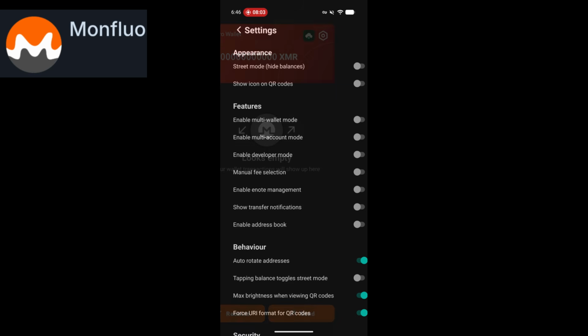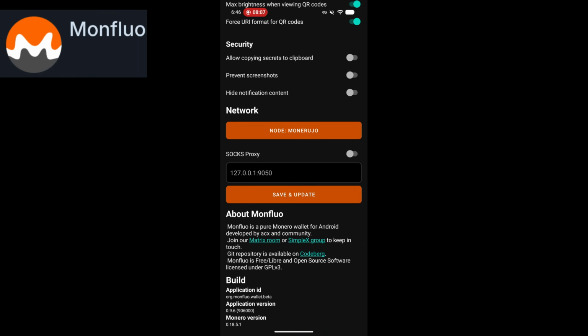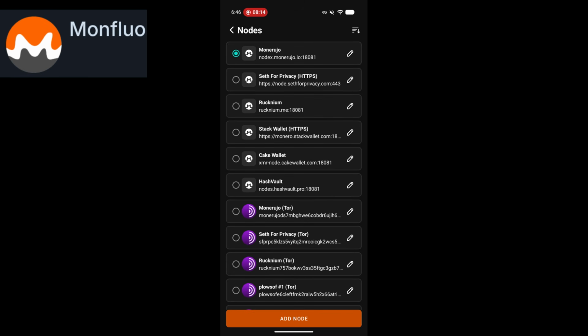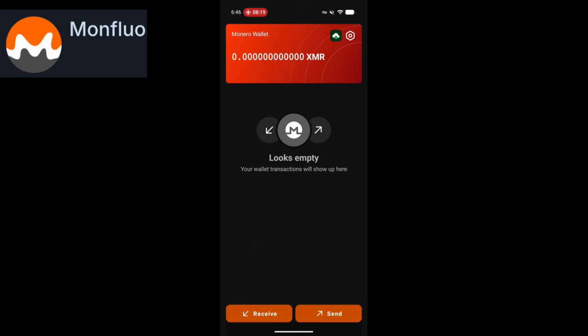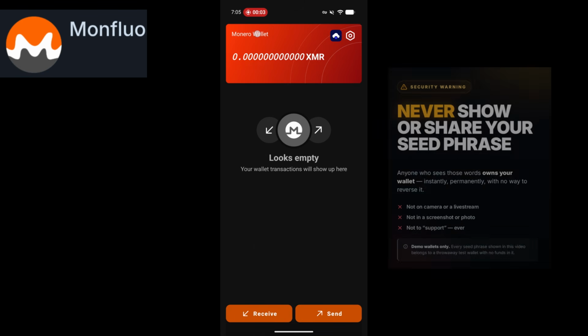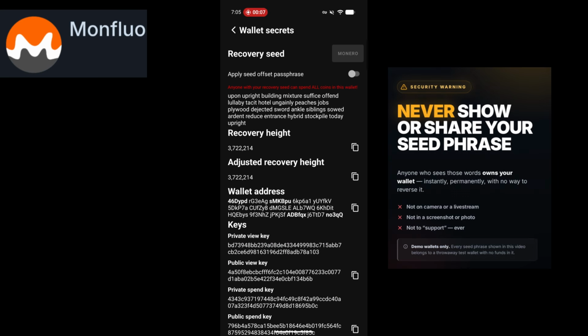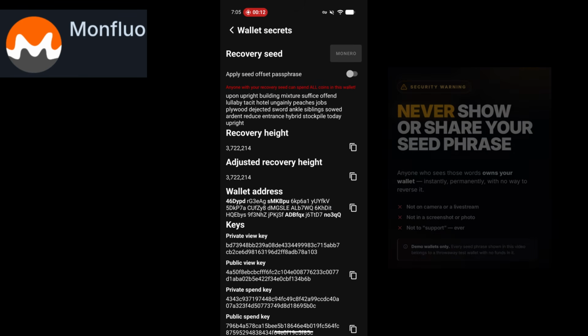These are the different settings in the app. You can select a different node. To get to your seed phrase, click the wallet name. Again, never show or share your seed phrase. This is for demonstration purposes only. This is what the recovery seed page looks like.